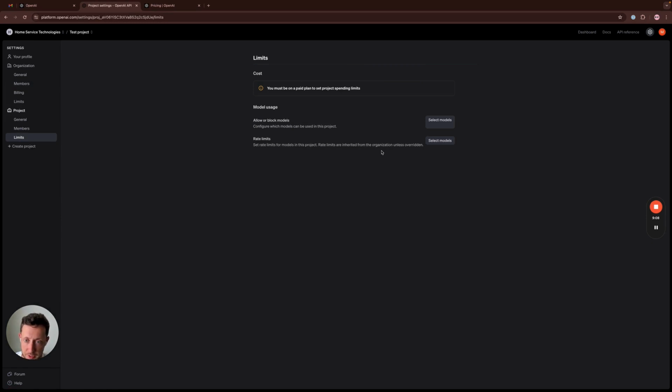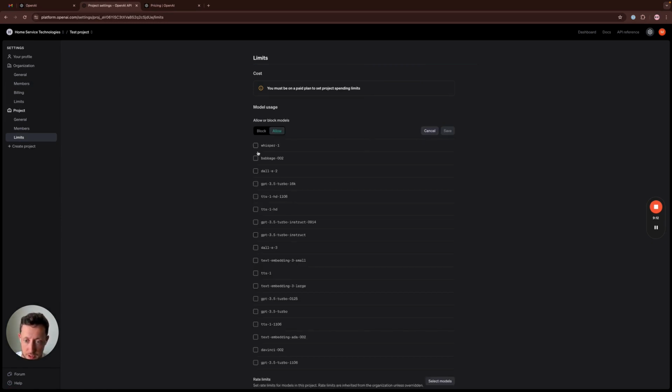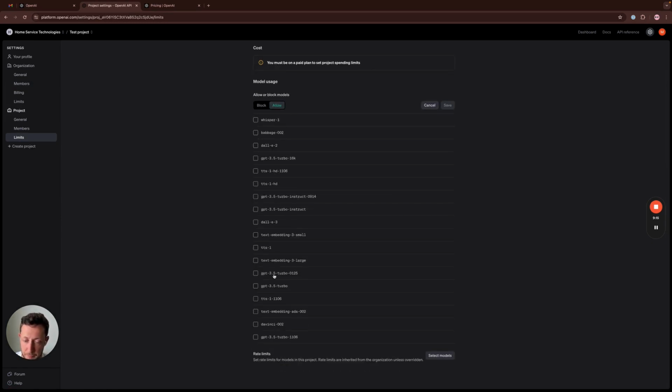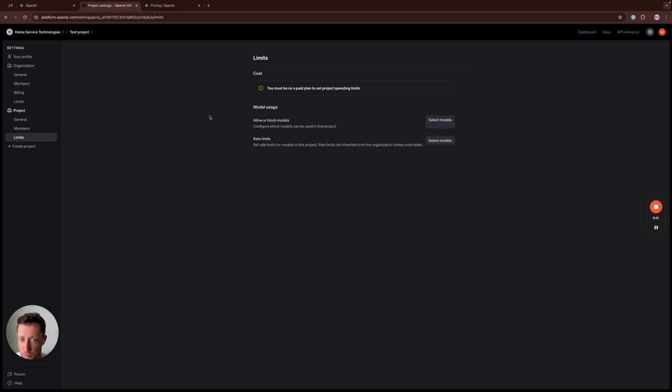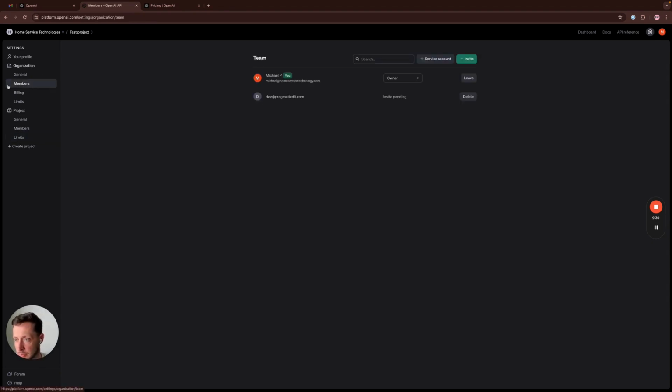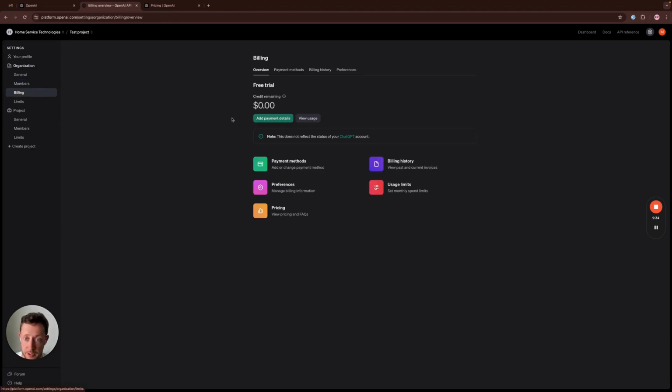You can set limits to exclude some specific models. For example, GPT-4 is the most expensive one. You may want to block it. But again, we do not suggest this, and we will help you set it up if that becomes important for you later on. For now, the only things you need to do are members and adding billing. That's basically it. Thank you.